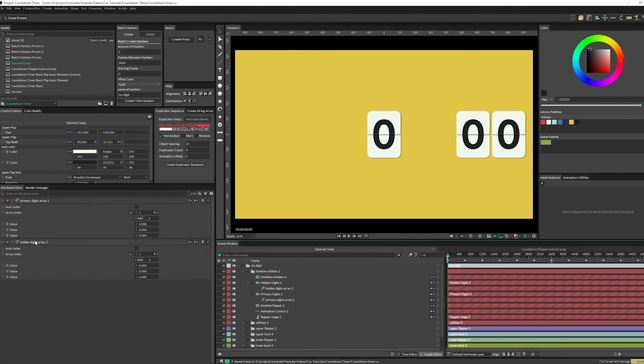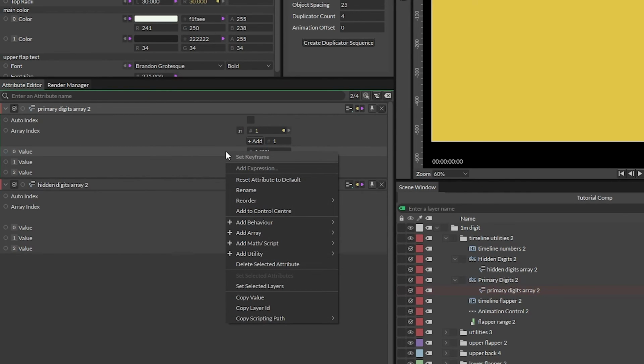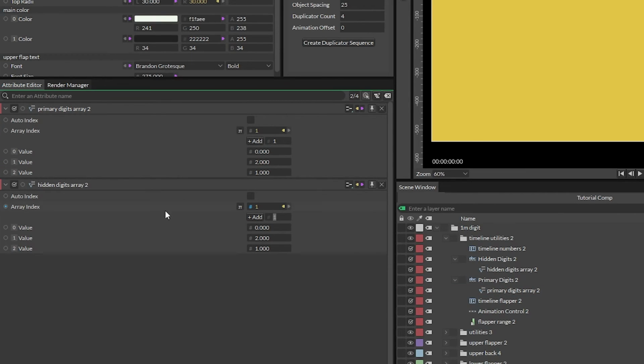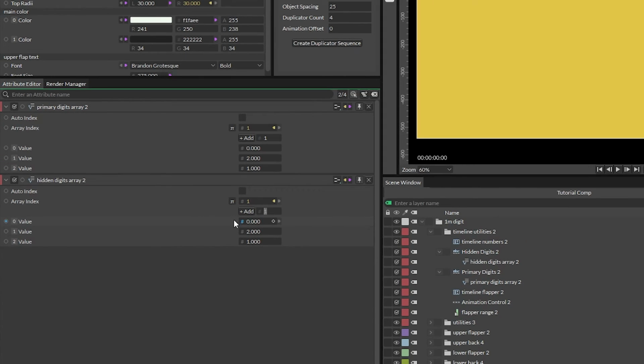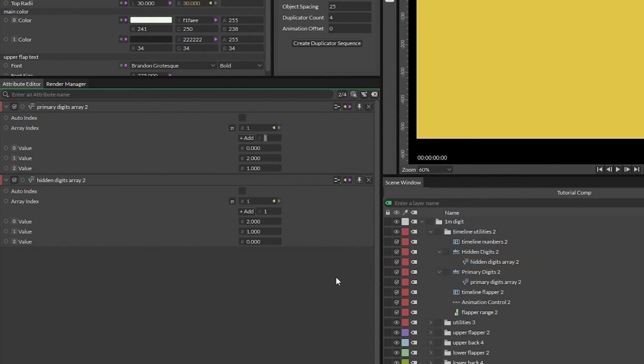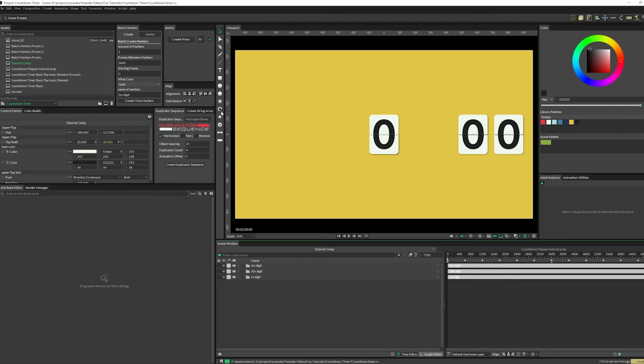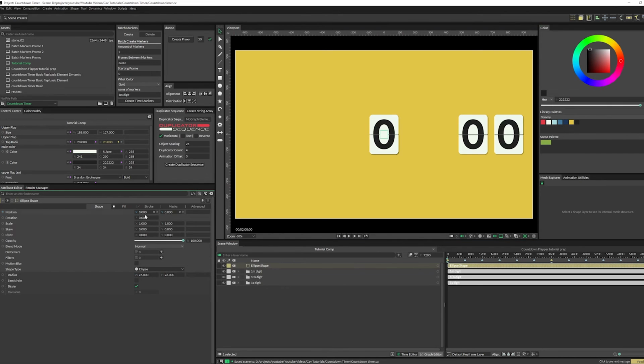So on the primary, we will select our first value, the 1 value, and just send it to the bottom. And then on our hidden digits, we will select the 0 and reorder, move index to the bottom. And so then it goes 2, and then down to 1, and then to 0, and that is the end of the comp. So let's just add some dots real quick.